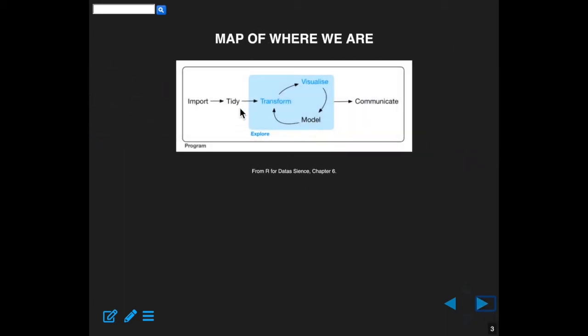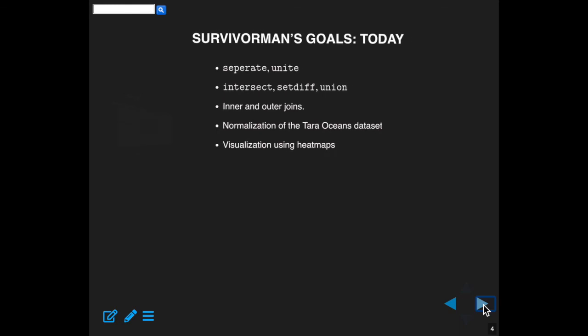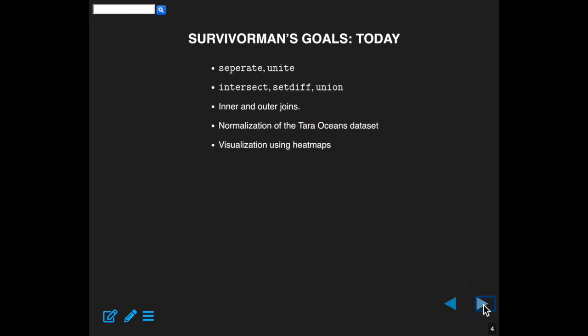We're still right here in the tidy universe, in the tidying procedure, and getting this data set all ready for our analysis. So today we're going to do that, and then we're going to do a little bit of visualization and exploration of the data. We're going to cover two functions. One's called separate, the other's unite. They're contrapositives of each other. And then some set theoretic notation, inner and outer joins, a little bit of normalizing the Tara Oceans data set, and then visualization using heat maps.